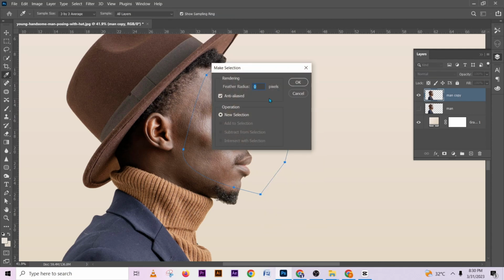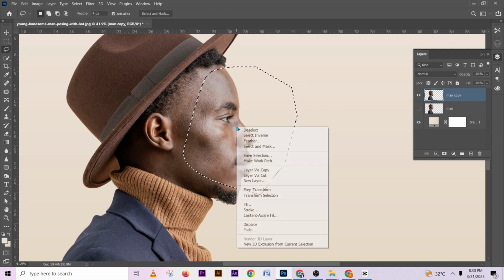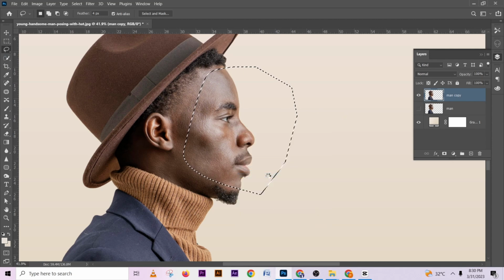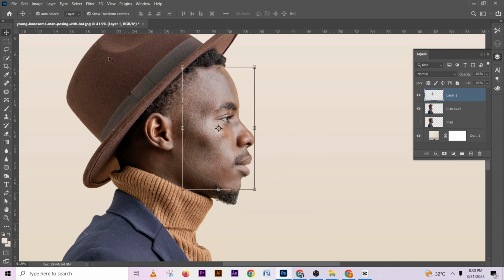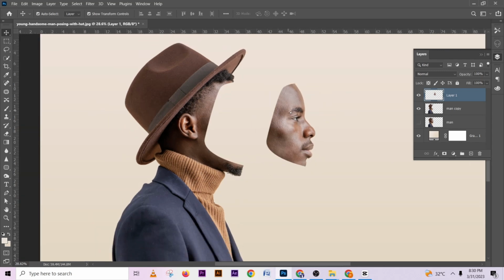Make sure your feather pixel is no more than 1. Press OK. Or rather, select maybe your last one, right click, say layer via cut. Layer via cut. So it's going to separate the head. This is it. This is the head that we're going to be using.